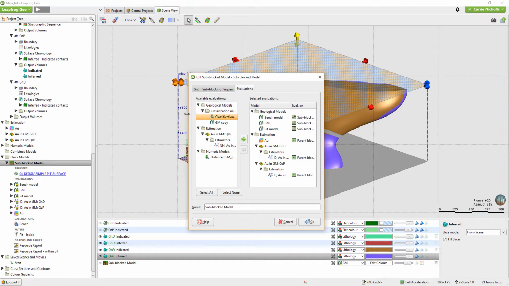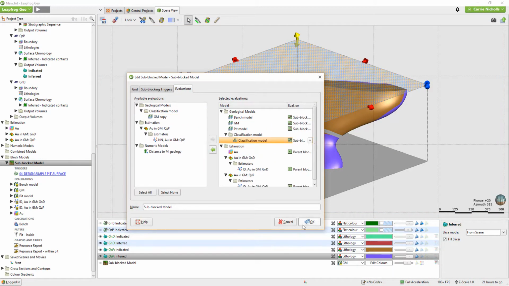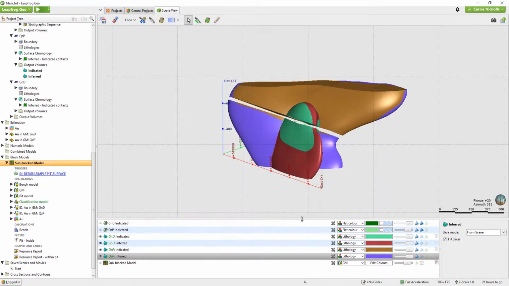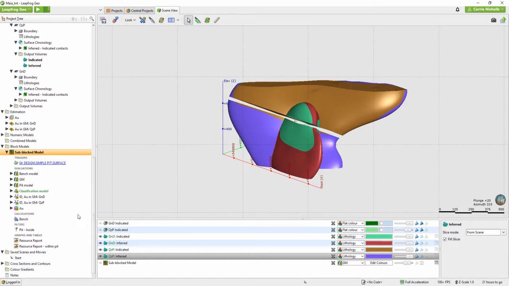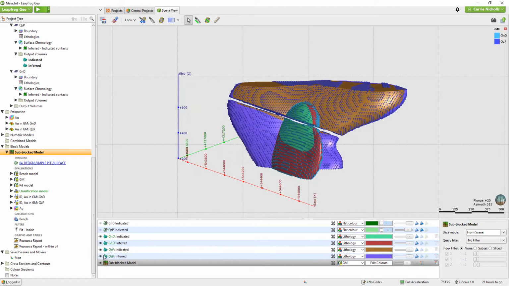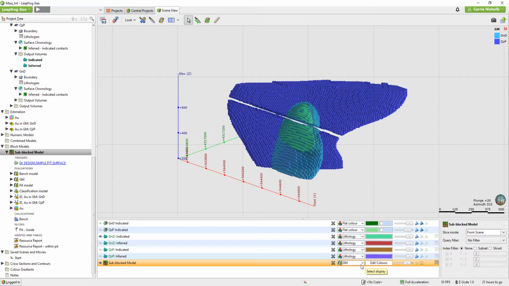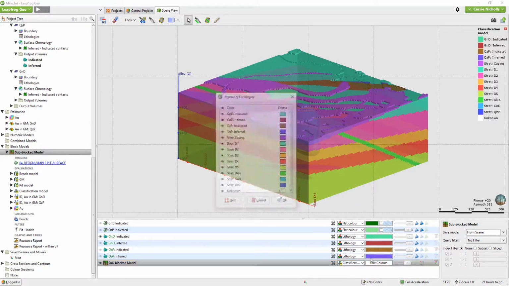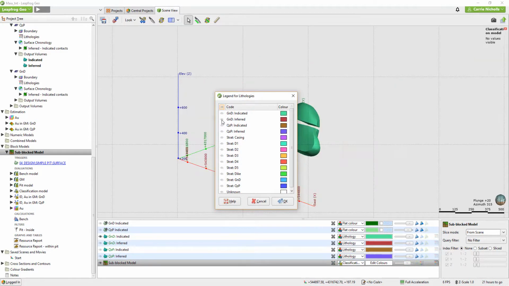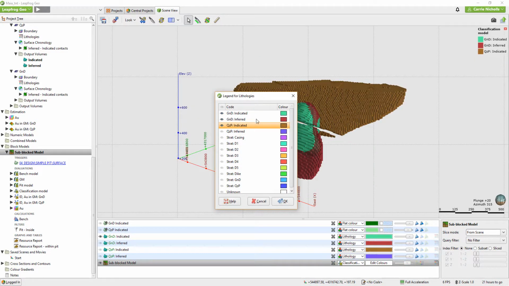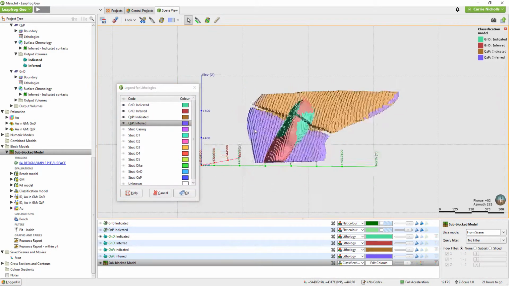And now I just need to evaluate this onto my block model. I'll take the classification model I've made, evaluate that on. I can just check that's coded correctly, classification model. Everything off except that. That looks correct.